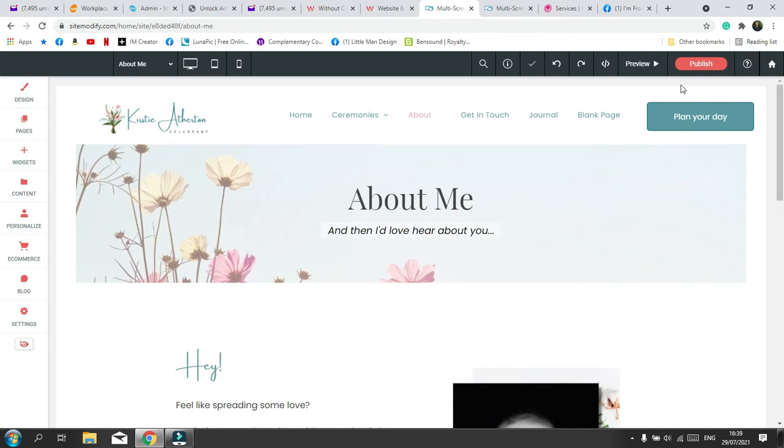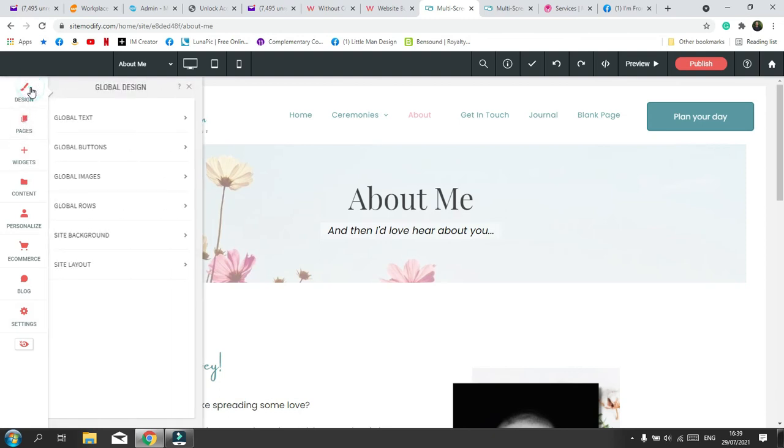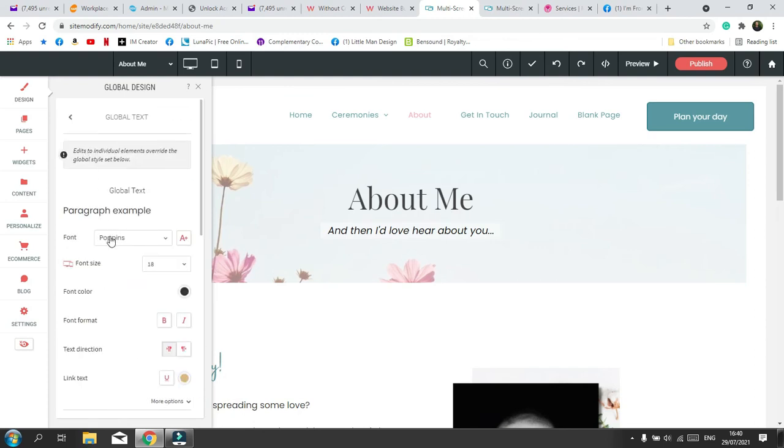On the left hand side, Kirstie, are things that you probably won't need. We've got design, pages, so I'll just go through them quickly. We've got global text. If you didn't like the font, Kirstie, although it is a lovely font, you can change it here.